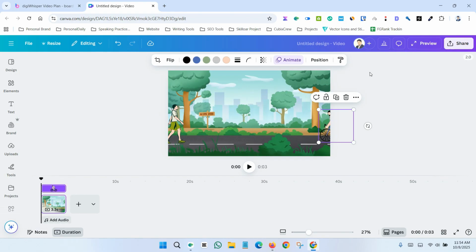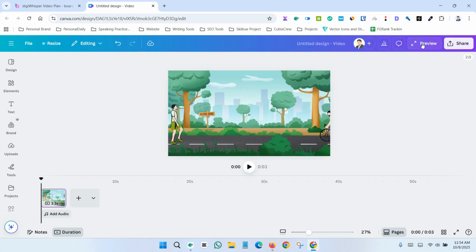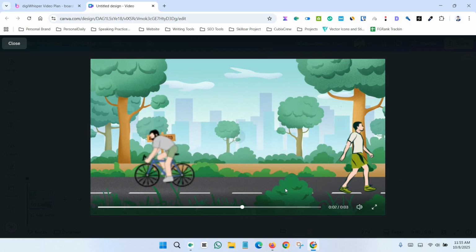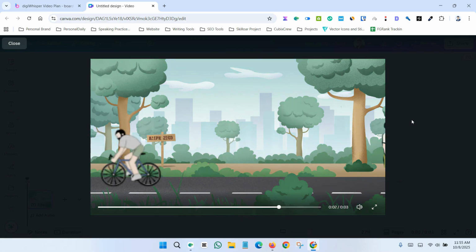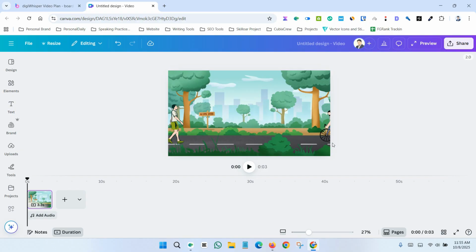So now just click the preview button, see the result. So this is pretty simple. You can make any types of story visually using Canva, and it is a very popular form of video creation. If you are a YouTube content creator, you can make animation using Canva.